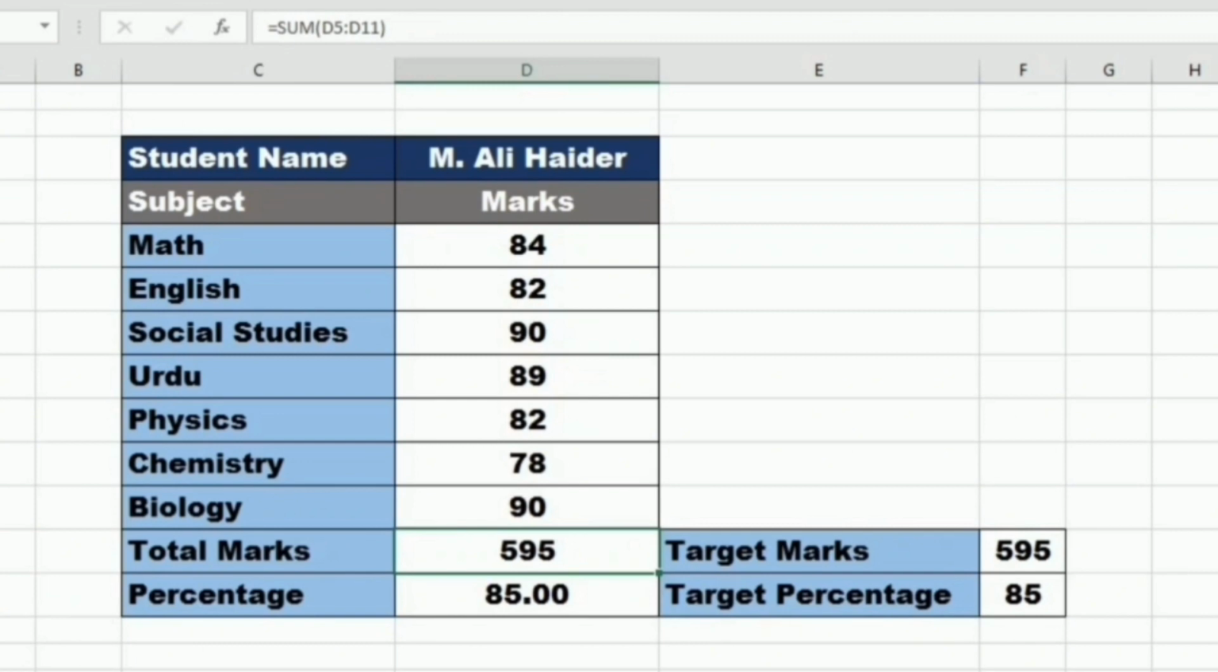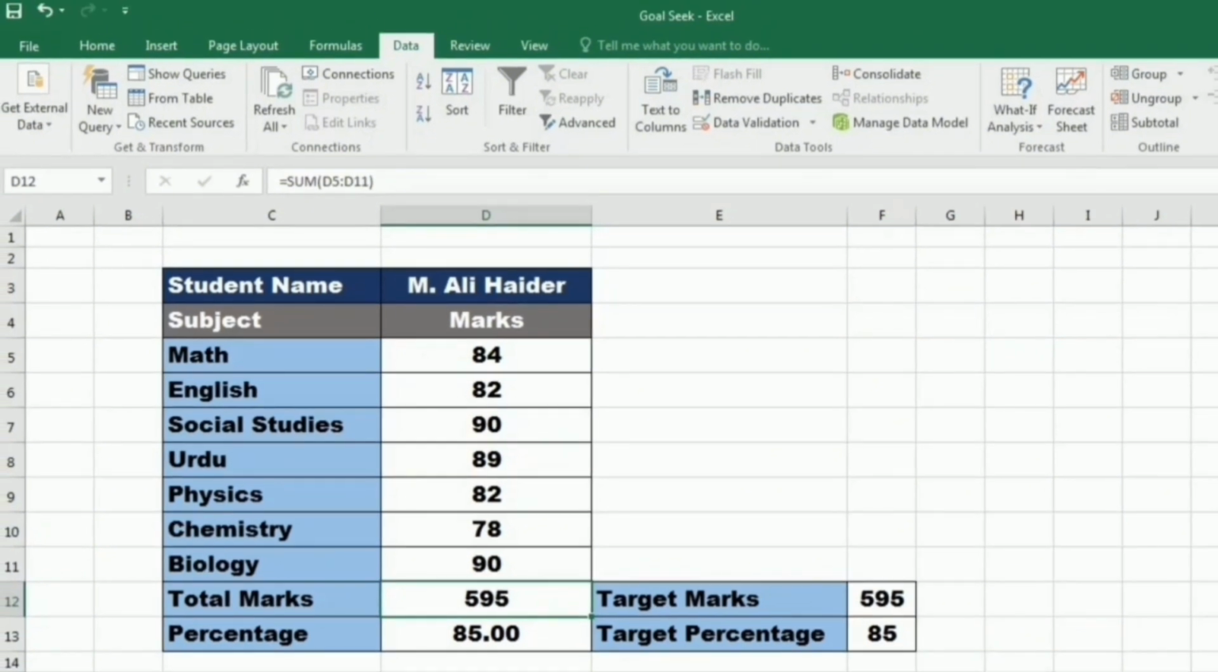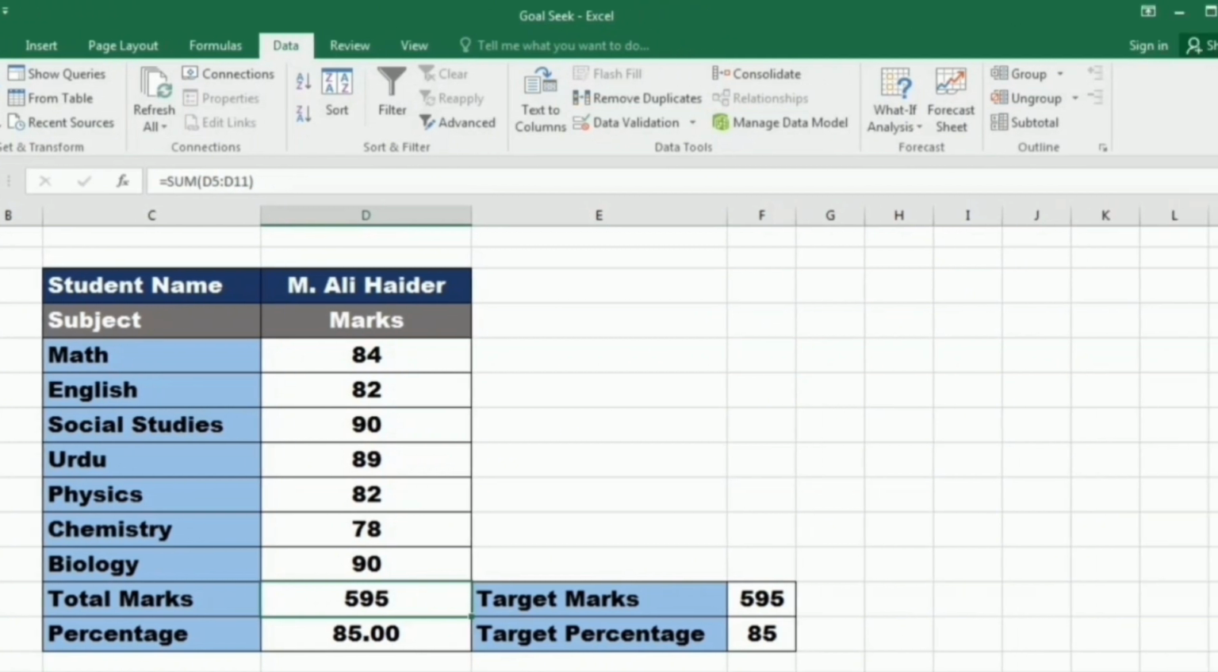That's it for today's video. We have covered the basics of GoalSeek in Excel and demonstrated how it can help you find the input value needed to reach a desired outcome. As you can see, this function can save you a lot of time and effort in performing complex calculations. So the next time you face a scenario where you have a target in mind but need to determine the corresponding input value, don't forget about GoalSeek.